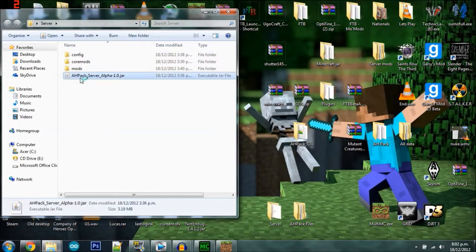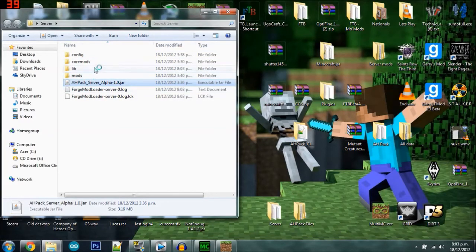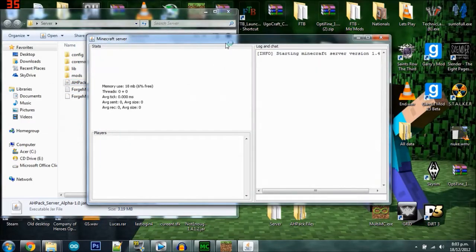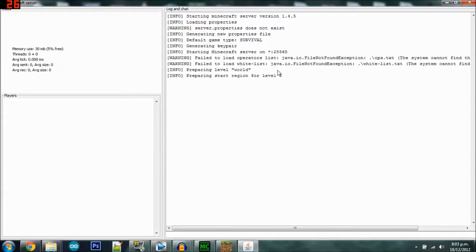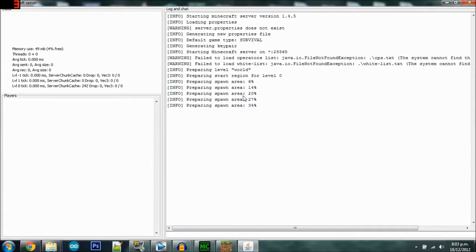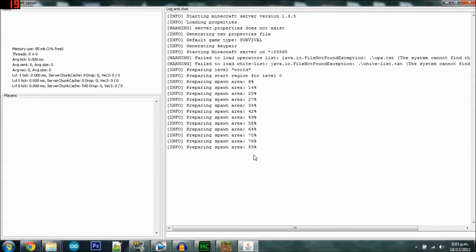You double click AHPack, it'll load it all up. It'll take a little while, but eventually the user interface will pop up just like the normal Minecraft server, and it'll say starting Minecraft version 1.4.5, and you give it a little while, it pops up with all this stuff, and it says failed to load op list, so it makes one. That's all normal on the first go. It should take a couple of seconds to load it up the first time because it has to actually make the world, but after that it just has to load it, so it should be a lot quicker.